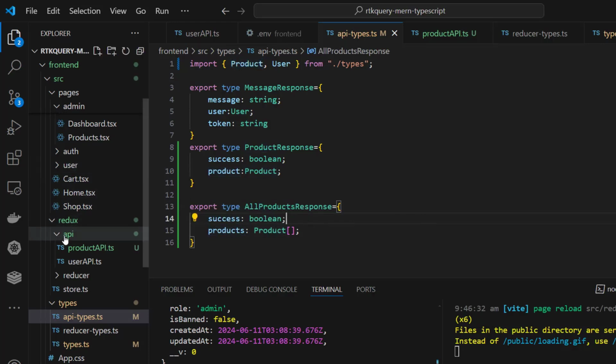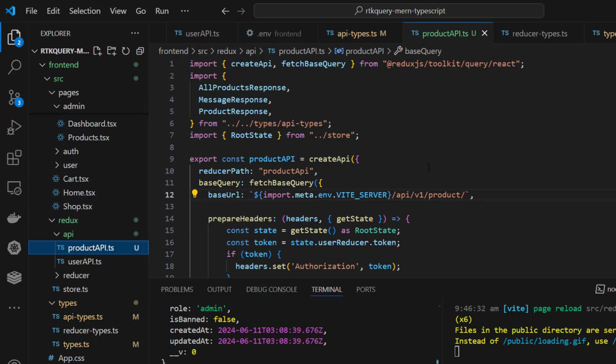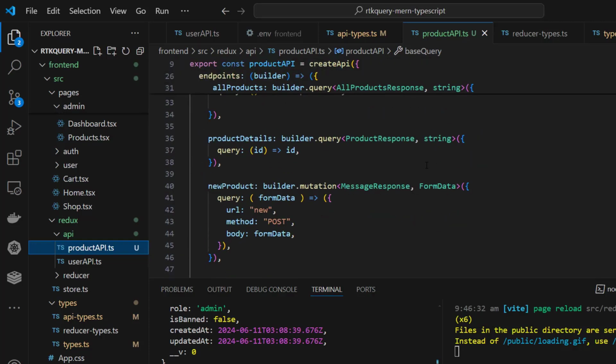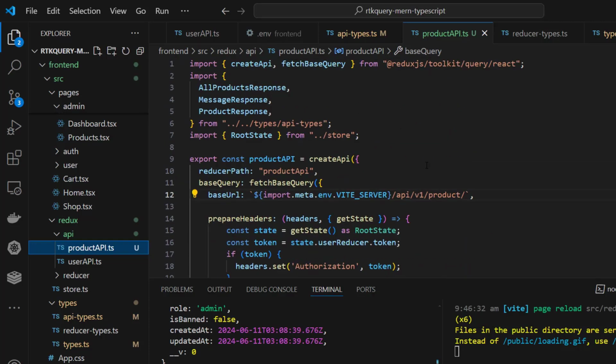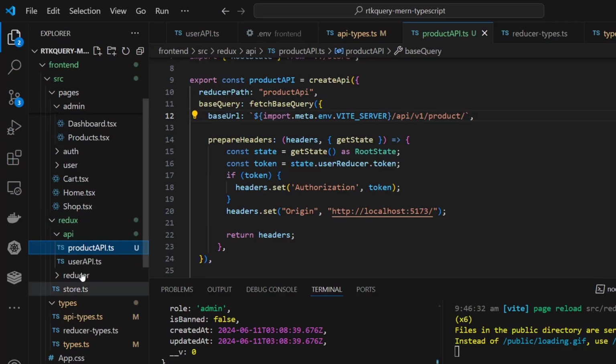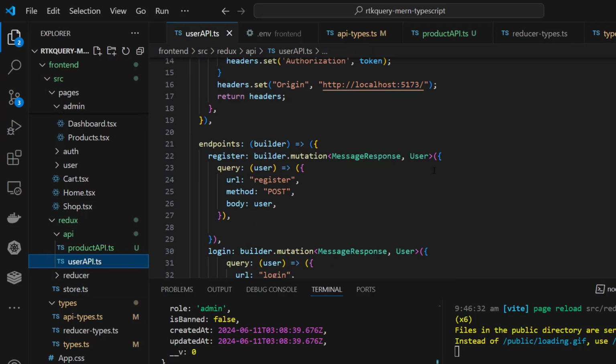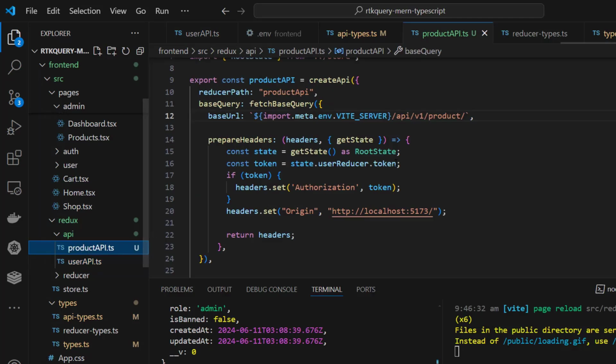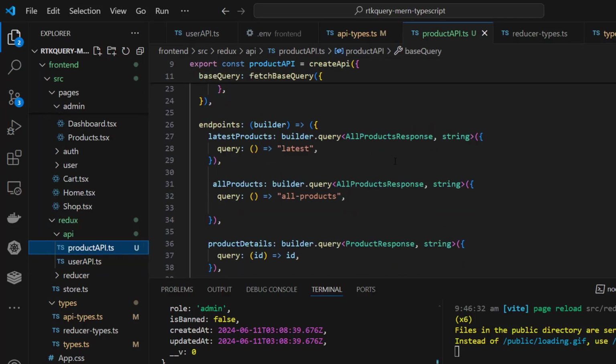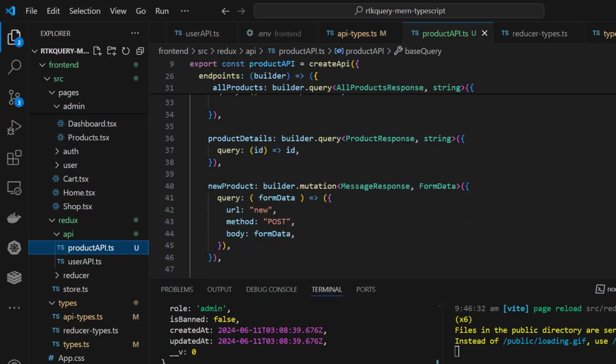Okay, so here is the API, product API. So product API is almost like a boilerplate. That's why I have written it. So it's almost like user API. It's almost like a boilerplate. A lot of similarity it has. So this is the latest product. This is the all products, product details, new product.